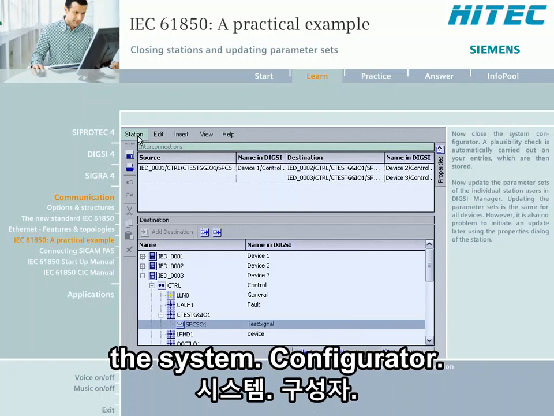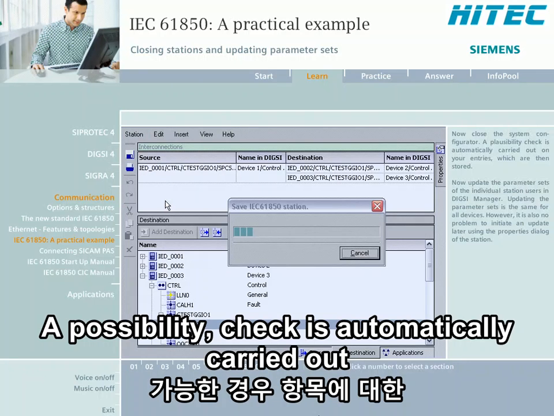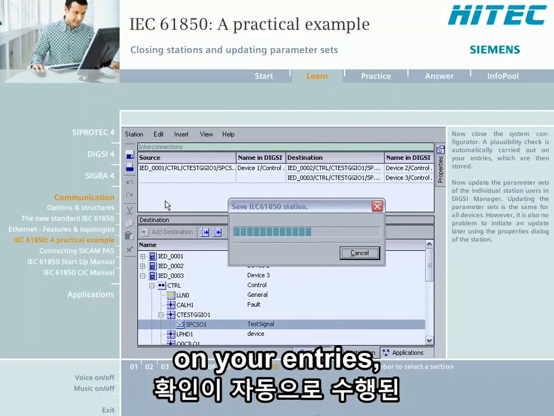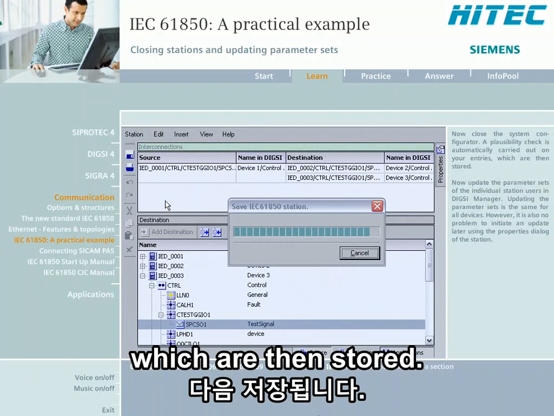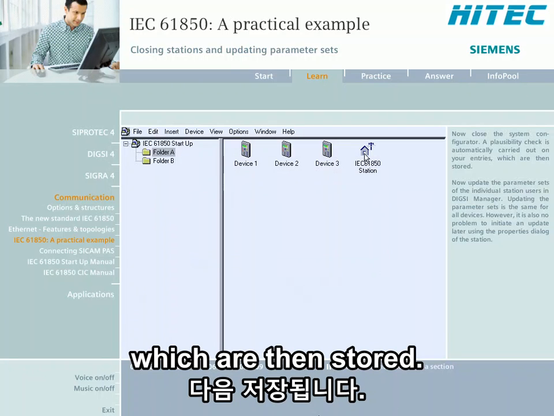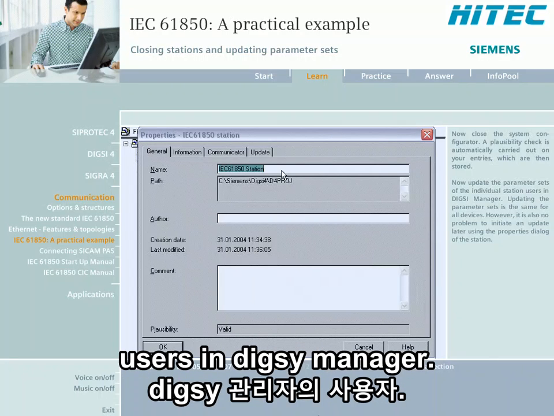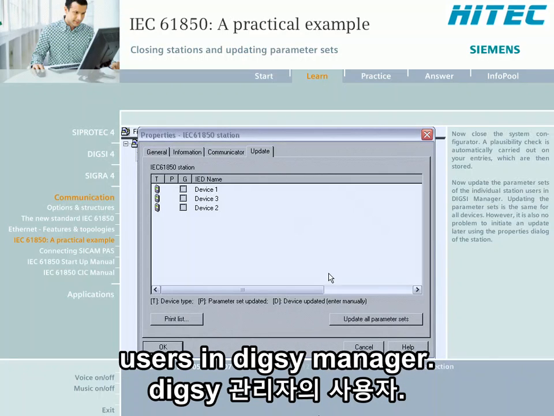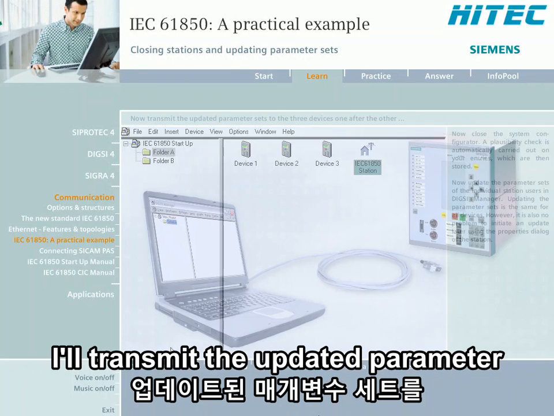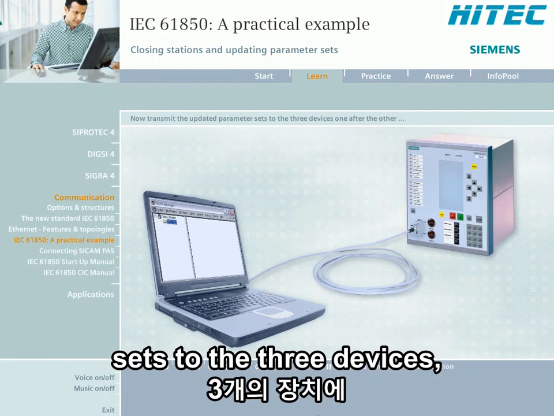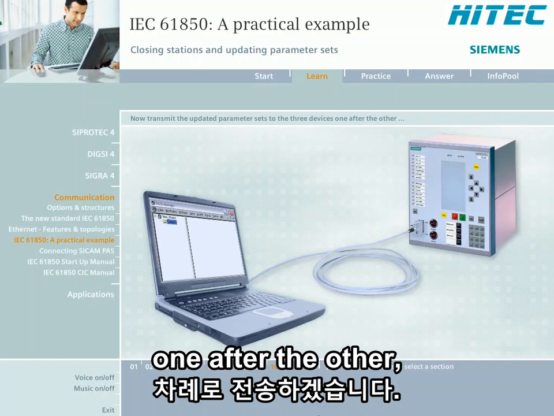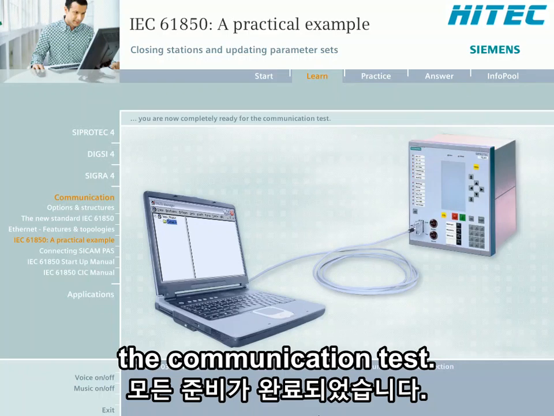Now close the system configurator. A plausibility check is automatically carried out on your entries, which are then stored. Now update the parameter sets of the individual station users in DIGSI Manager. Now transmit the updated parameter sets to the 3 devices one after the other, and you are now completely ready for the communication test.